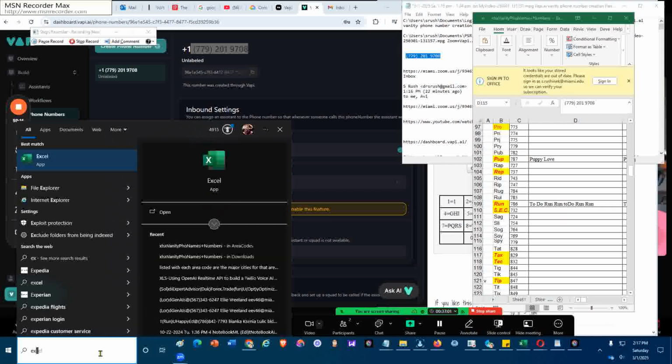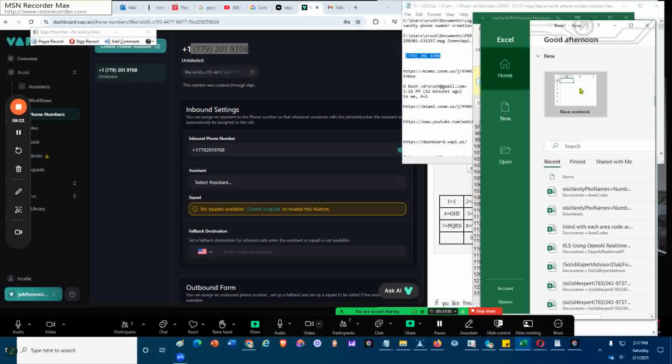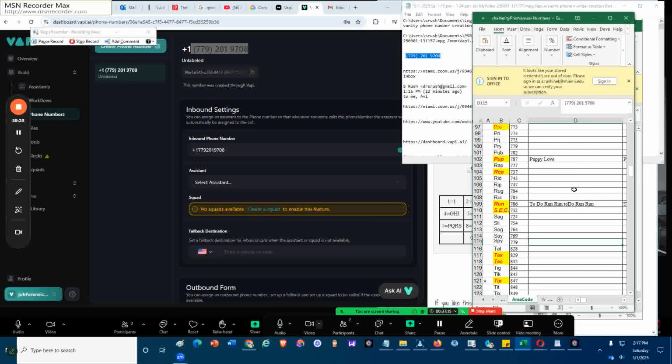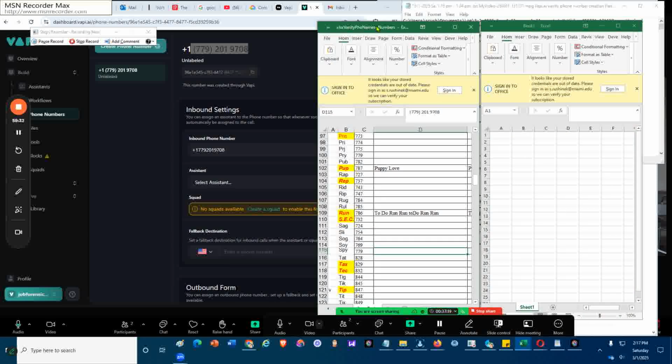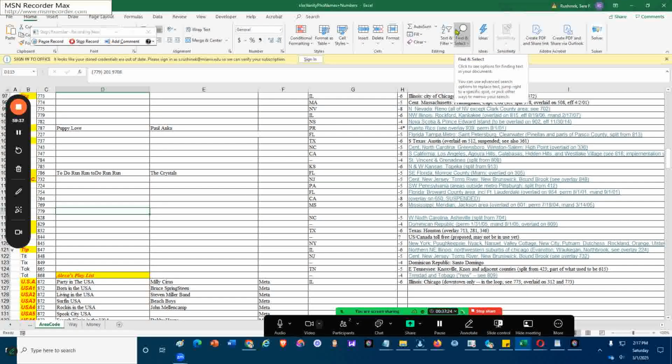Excel app. Here it is. What are you doing? Blank spreadsheet. Oh, use this one. It looks like it's the same one. It looks like your stored credentials are out of date. It says sign into Office. The credentials are out of date. We'll close the two of them.